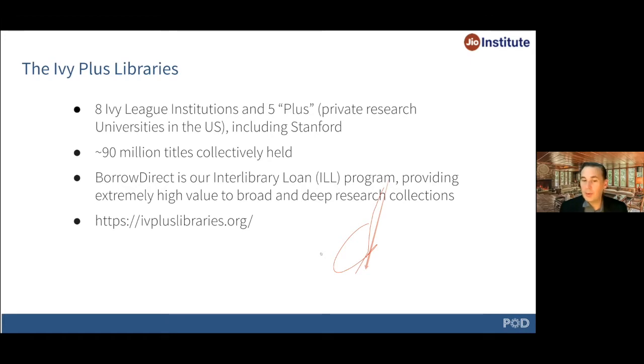You can see more about the Ivy Plus libraries if you're interested at the URL on the screen, ivypluslibraries.org, and it works with or without the Y.